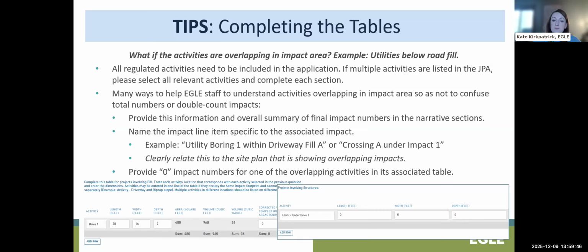So first, you can provide that information and an overall summary of the final impact numbers in the narrative sections to clarify the impacts. Second, you can make sure your activity name or identifier is unique and descriptive. For example, you could say utility boring 1 within driveway fill A or crossing A under impact 1. If the utility is being installed within the footprint of another activity, that impact area should be reflected by the predominant, or in other words, the net result.